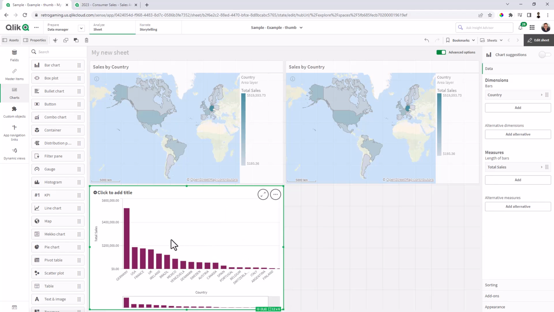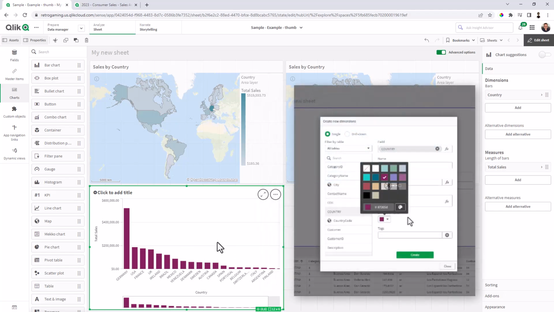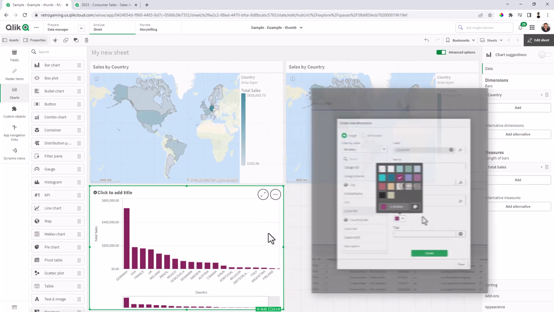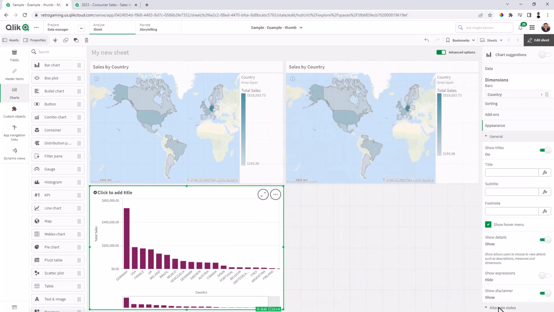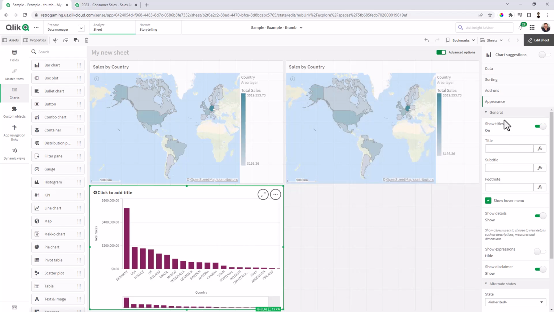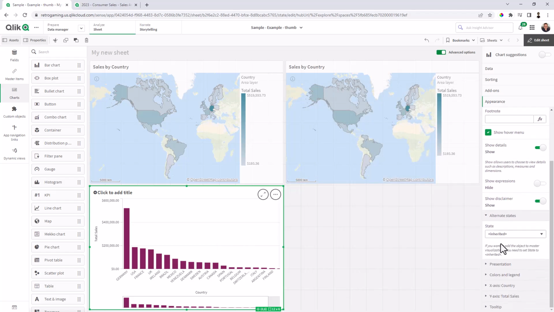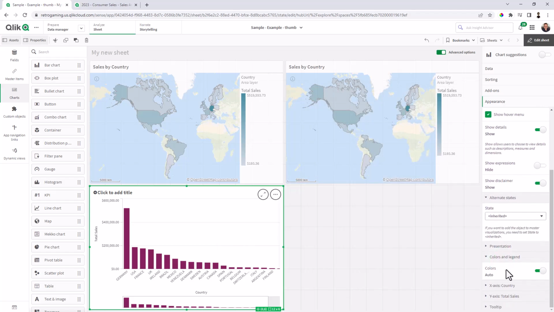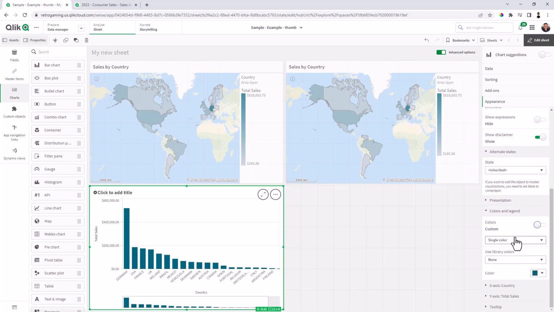Now you'll see the different dimensions, the values have the color purple, because when we defined that dimension, we chose purple for the dimension color. If I move over to appearance and we go to color and legend, you can see it's set for auto colors. You can turn off auto colors and it's set by the single color.